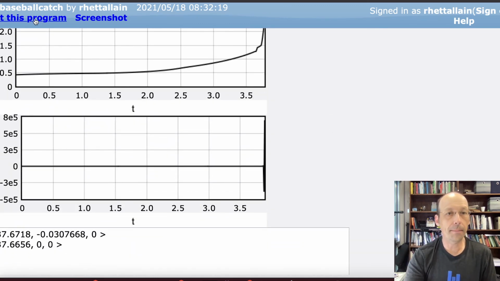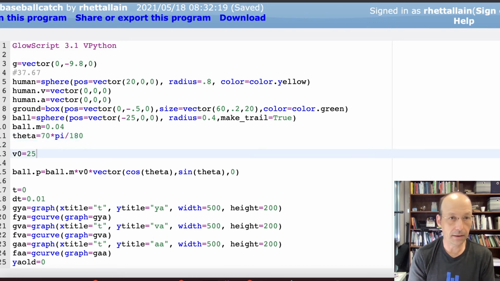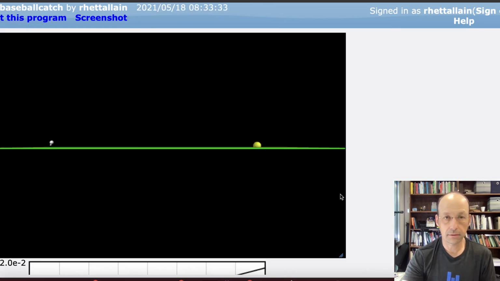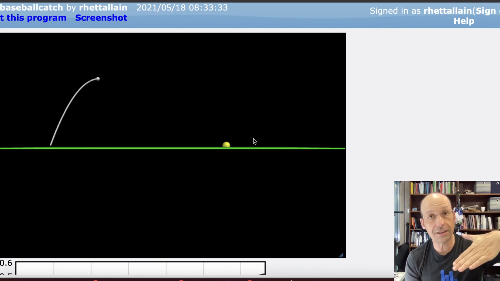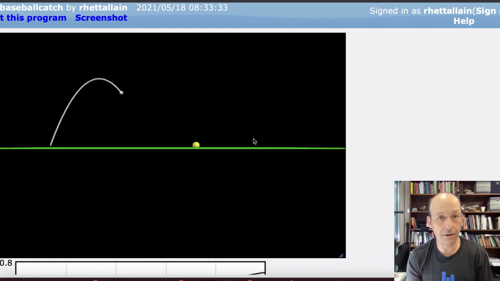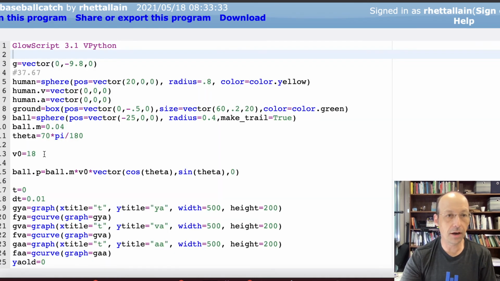Okay. Let's make the ball go short. So let's say the initial velocity of the ball is 25. Let's make this 70, and let's make this 18. Let's see what happens there. So now the person has to move in, right? Because the acceleration's negative. I don't know if they're gonna make it. Oh, that's pretty close. They weren't able to go fast enough to get to that. Okay, that was an uncatchable ball.